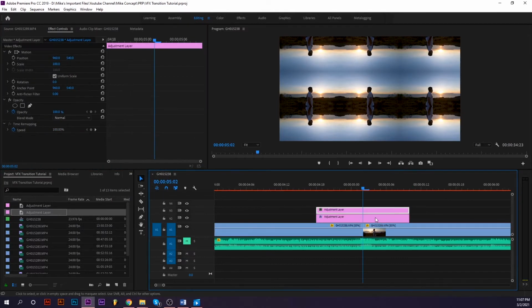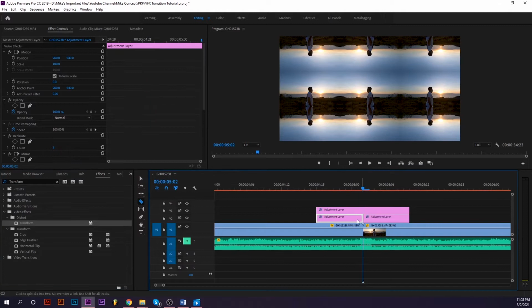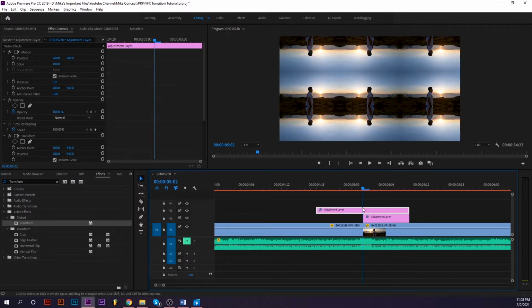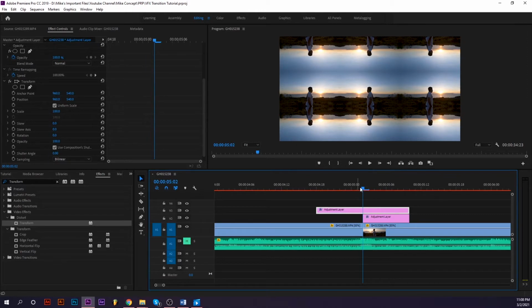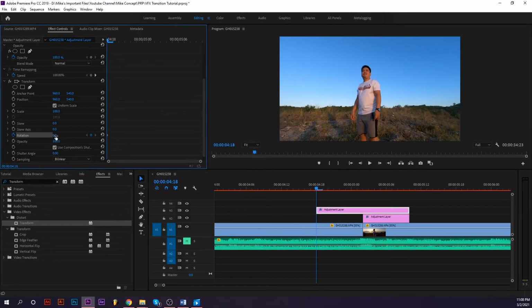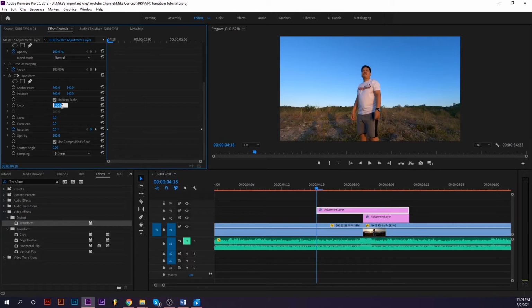So same thing as here with the top adjustment layer. Go to the effects panel and search for transform and then drag and drop to the top layer. Same thing as the first, but now we will animate the rotation. Click the toggle animation here. Make the scale to 300.